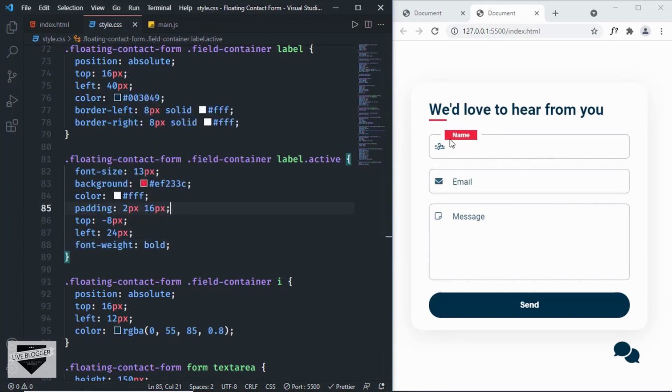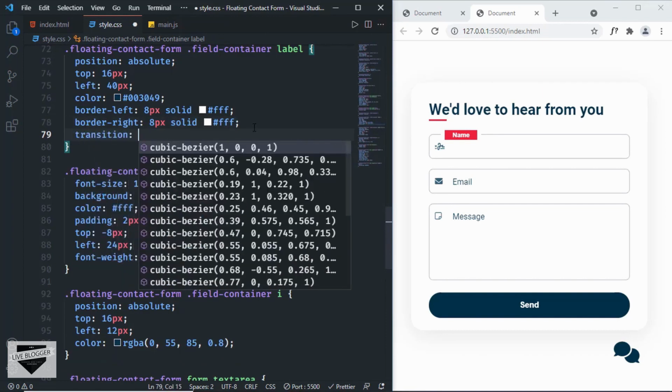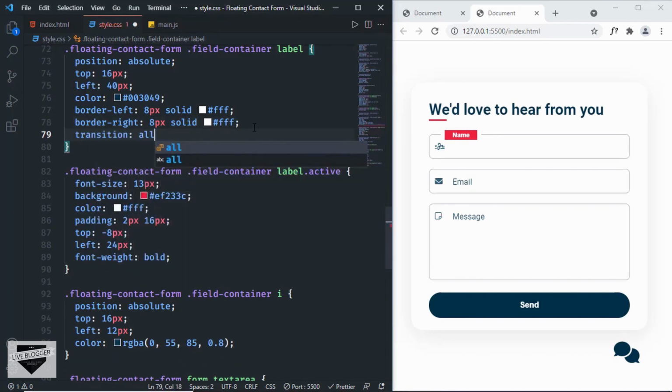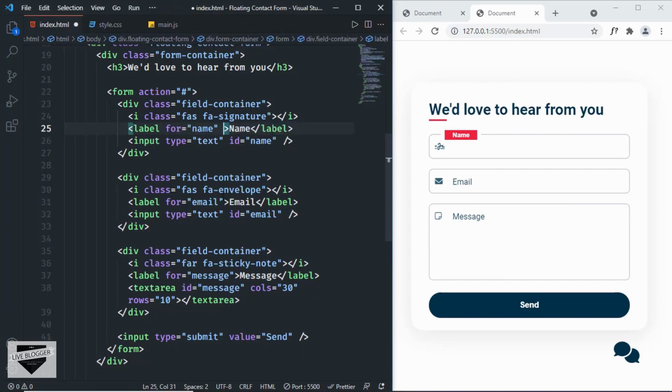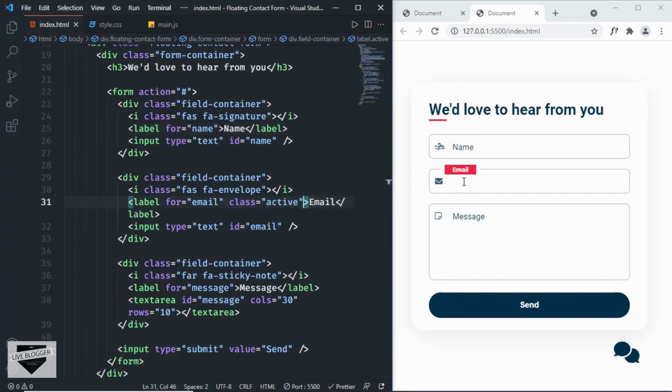Alright, that's it with the styles for the active label, and we'll also add a transition so that we will have smooth animation between the two classes. So I'll just type all to 300 milliseconds ease. And now if we go back to our HTML, and if I just remove this active class from here, and if I add it to the second label, we can see that we have the styles for the second label.